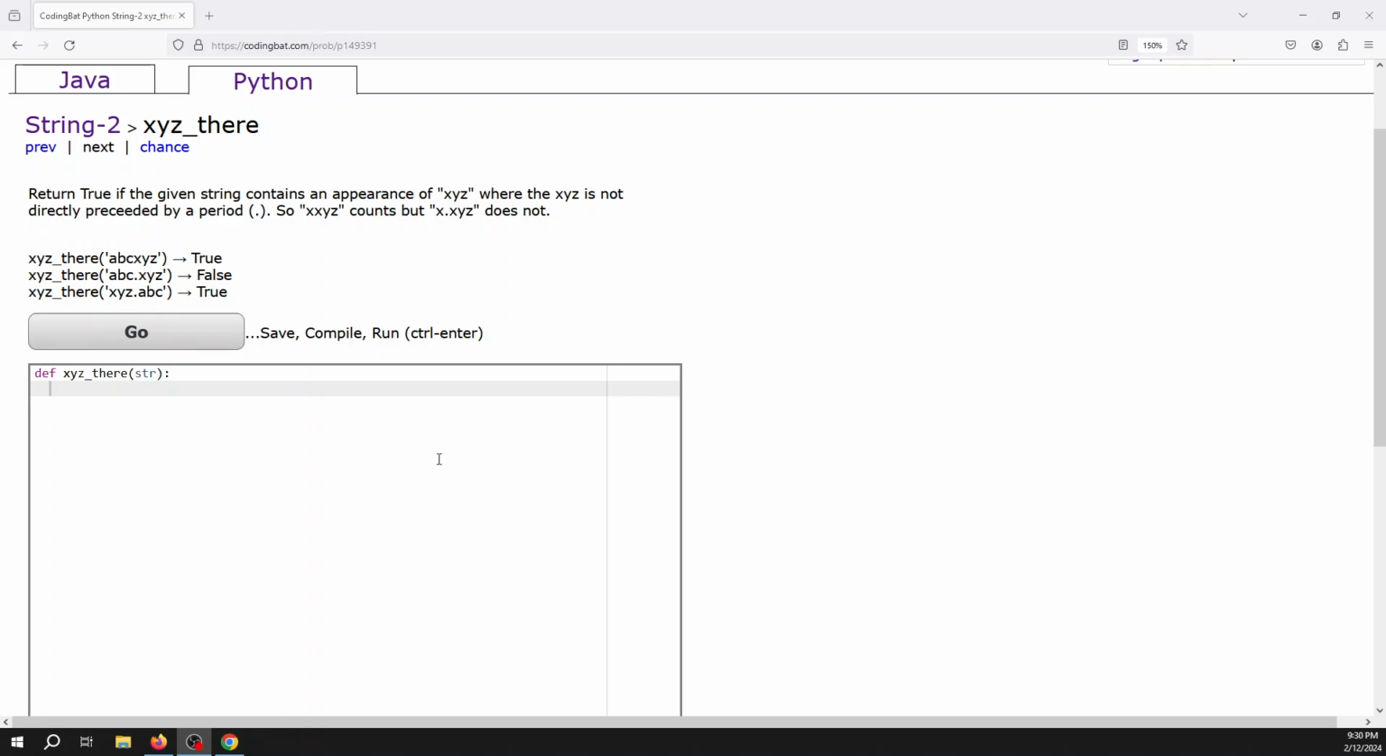All right, in this example, we're going to work through the XYZ there problem out of the String 2 problem set on the Python version of Coding Bat. It says return true if the string contains an appearance of XYZ, where XYZ is not directly preceded by a period. So XYZ counts, but X dot XYZ does not.